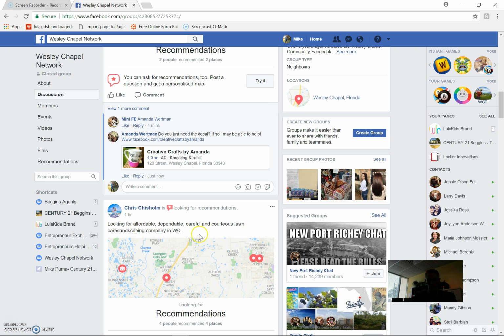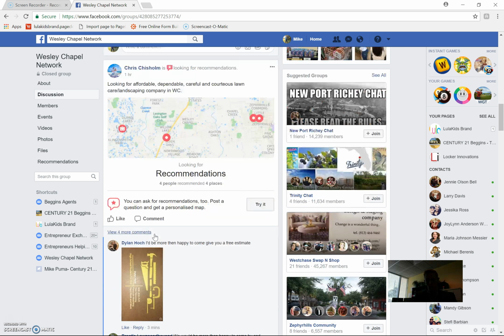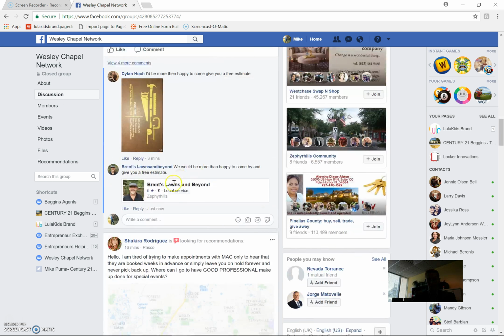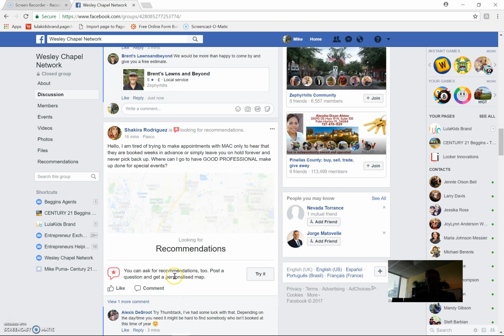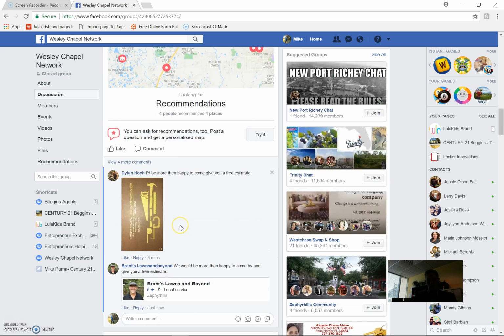Affordable, dependable, careful, courteous lawn landscaping business. If I have a friend in that business, I'm going to come here and suggest that they call them, right? And I'm going to bring value to as many posts as I can. I'm going to do this every single day. I'm going to spend a couple hours a day and bring as much value to this group as possible, because what's going to happen is you're going to start to engage, and the people in the group are going to start to know you. They're obviously going to check you out: what do you do?